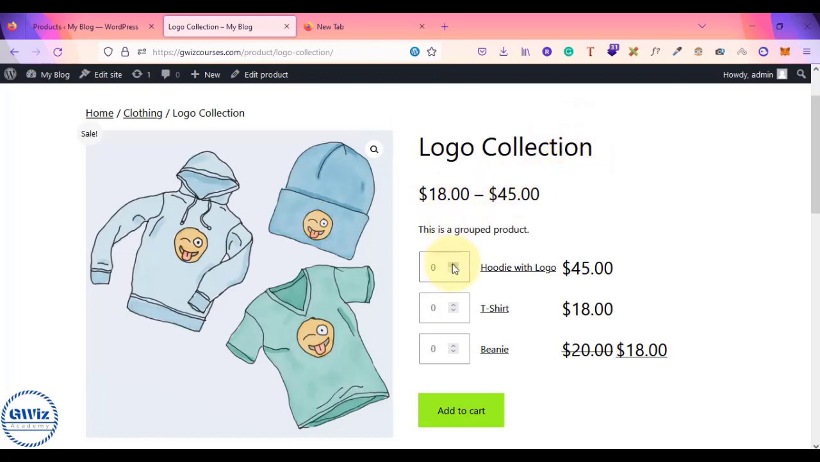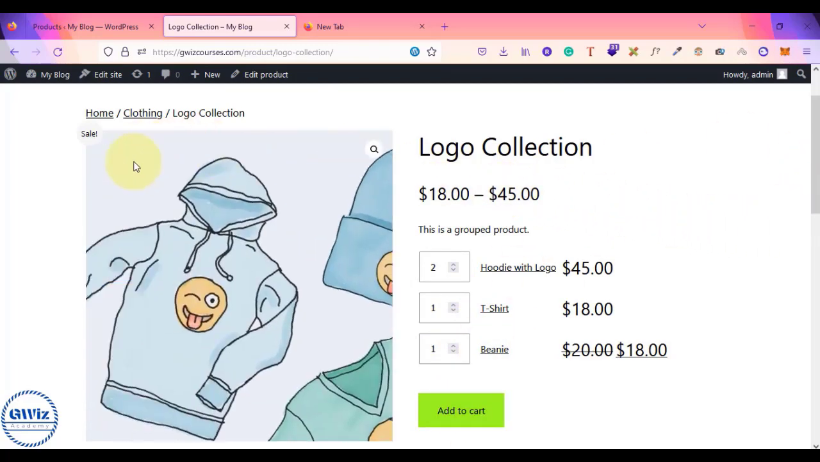And here our customer can choose how many hoodies with logo he wants, or how many t-shirts, or how many beanies they want, right? And then they can click on add and they can quickly check out. This is what we call a grouped product.